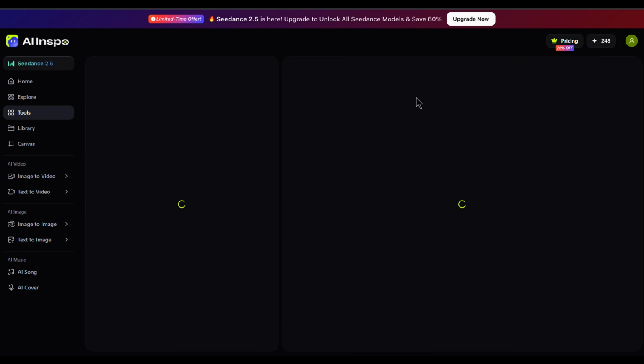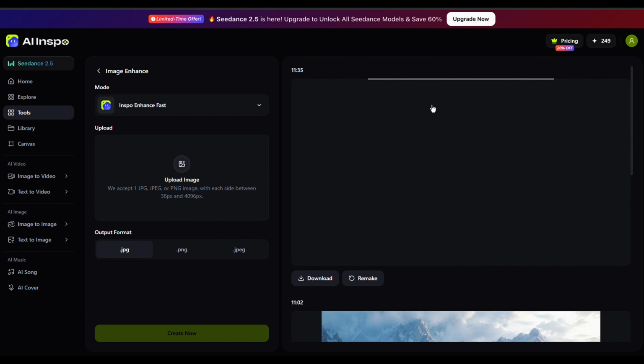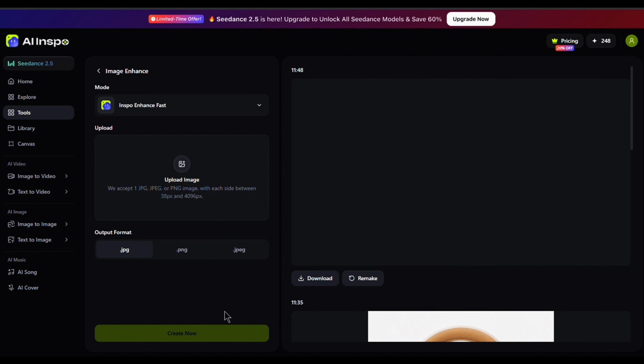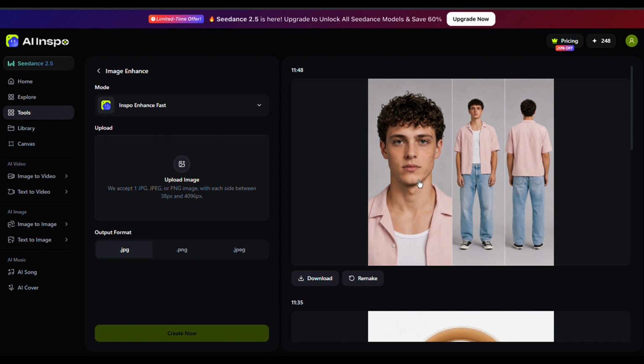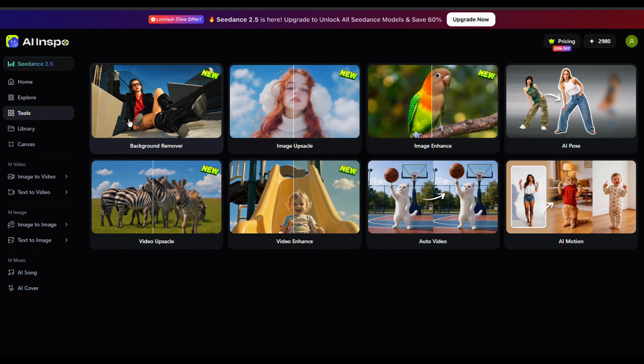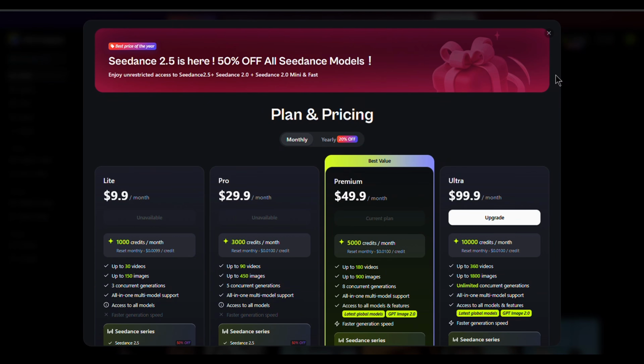Same idea with the enhancer. I'll run my character through this one, choose the size, and generate the enhanced version. And the difference is clearly visible. Cleaner skin detail, sharper edges, more depth overall. And it works the exact same way for video too. The video enhancer and video upscaler follow this same simple process.